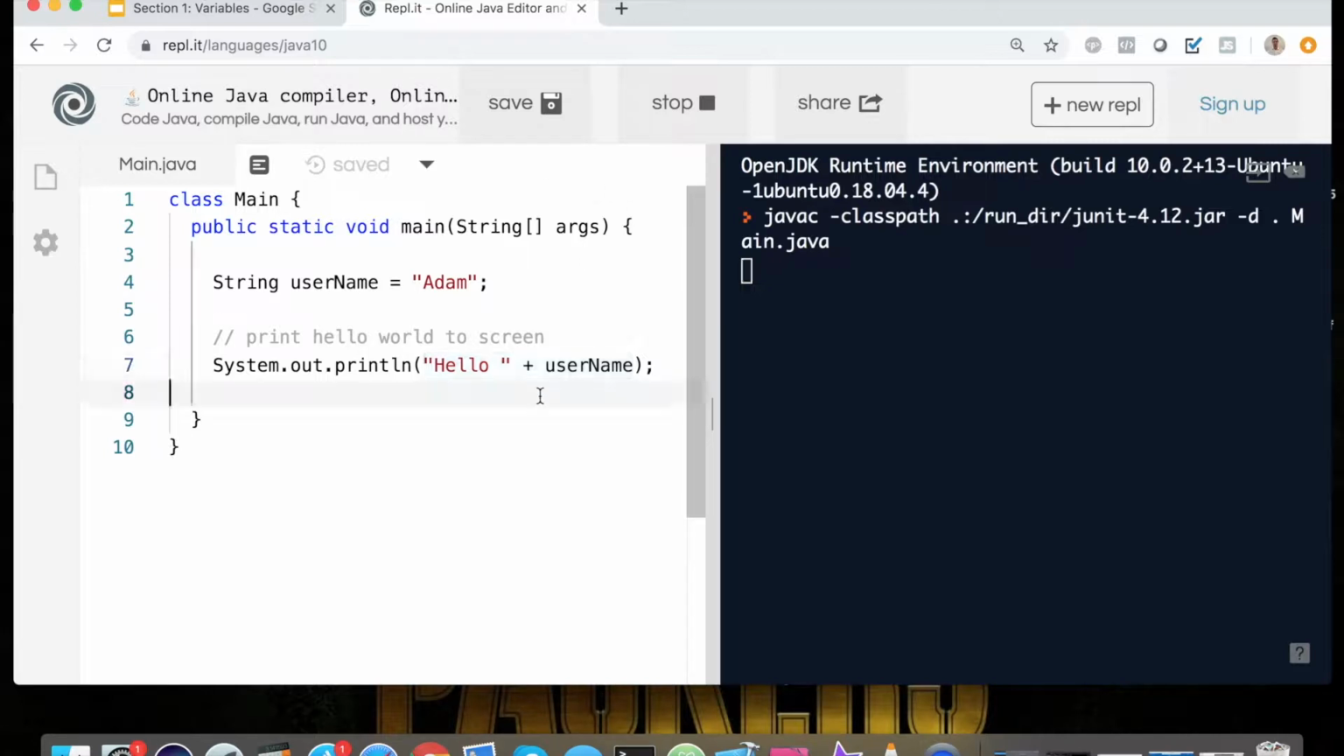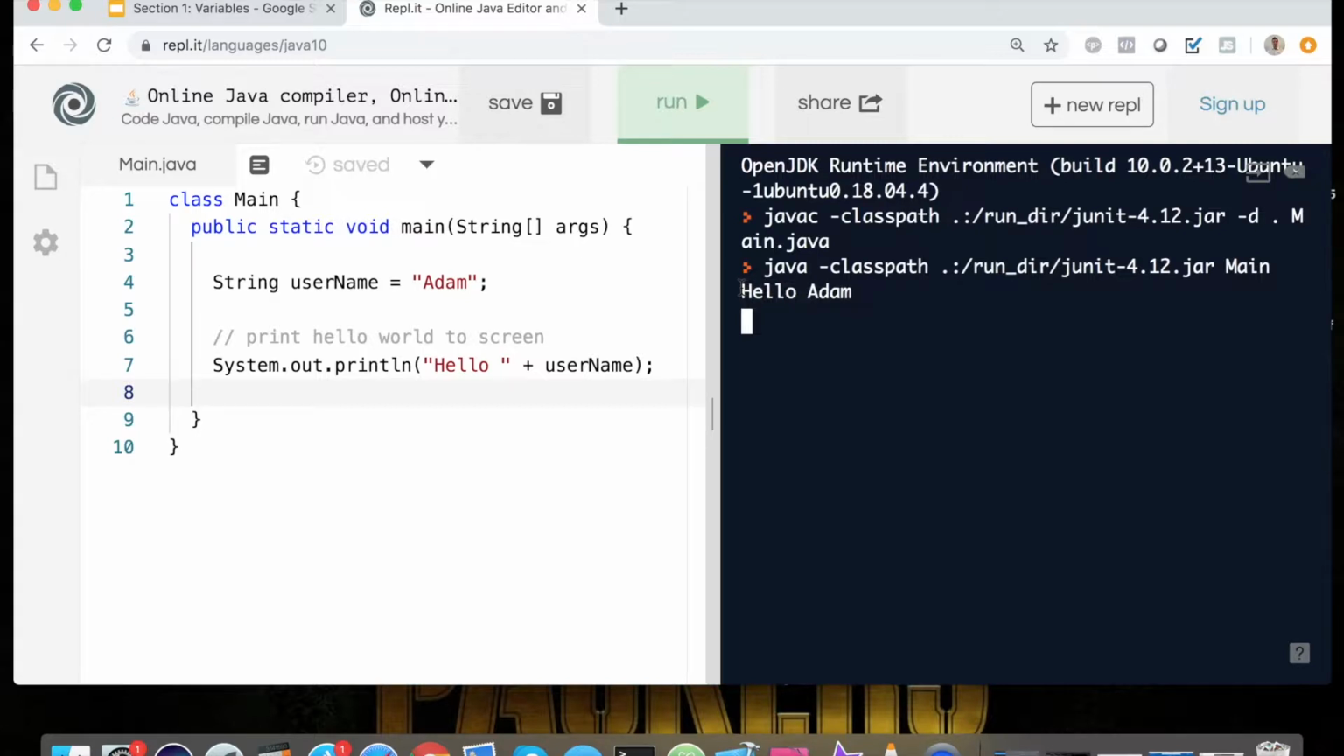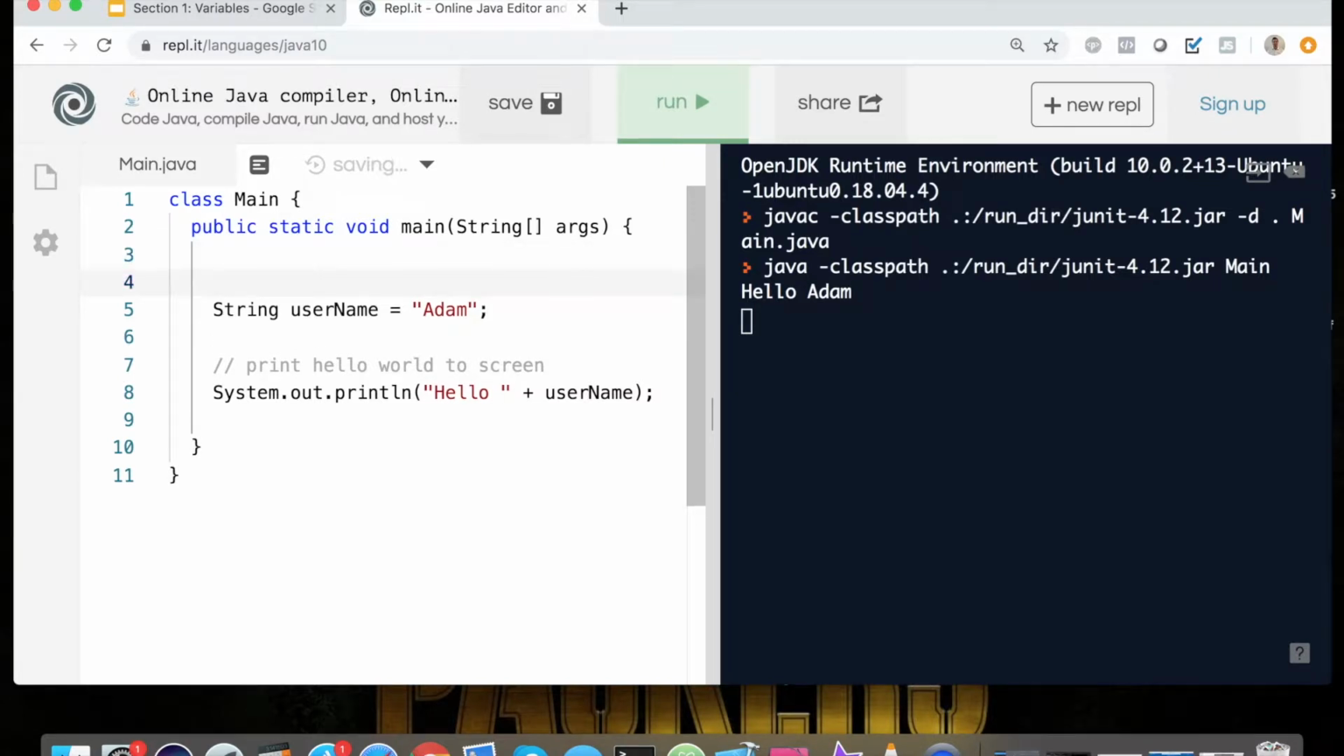And it takes a minute to run here. There we go. Hello Adam looks just like it did before, which is great, because now we are no longer essentially hard coding in the literal value of Adam. We have assigned it to a variable. But the problem with this right now is that we are still essentially hard coding in this variable, though. This program still only runs for usernames of Adam. So how can I get this program to essentially change the username every time it runs?